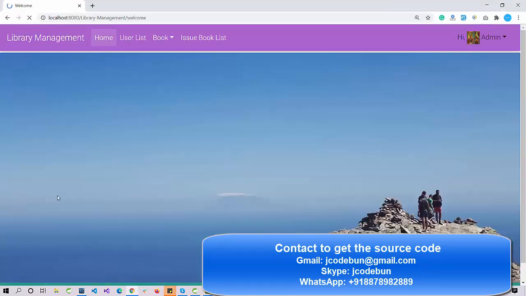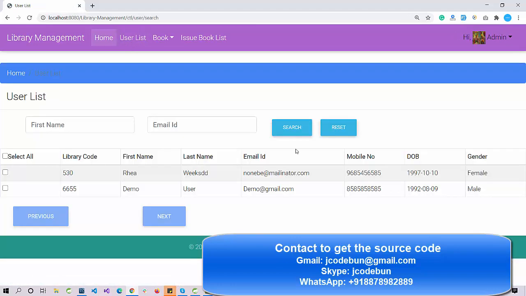Okay, now let's log in and check the user list. The first module for the admin is the user list. You can check the user list, and this user was recently added in the database. Now this user has a library code which is generated automatically. So let's say for this user we have a library code 6655.